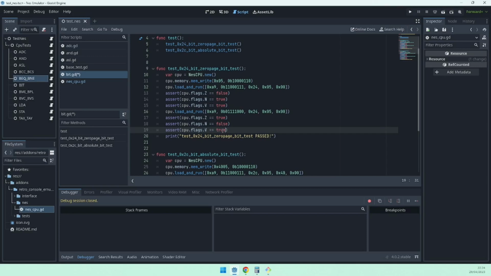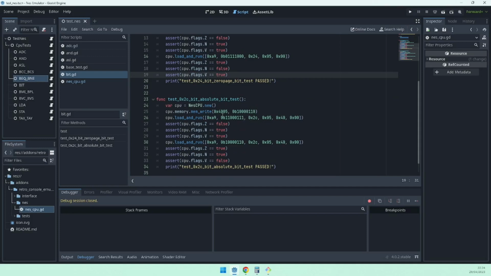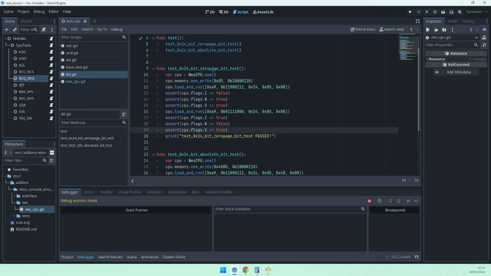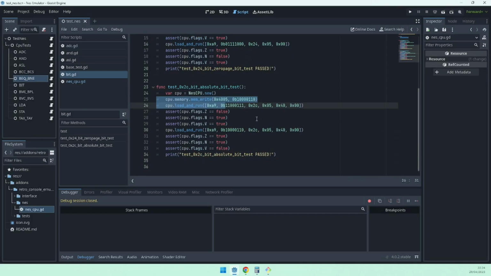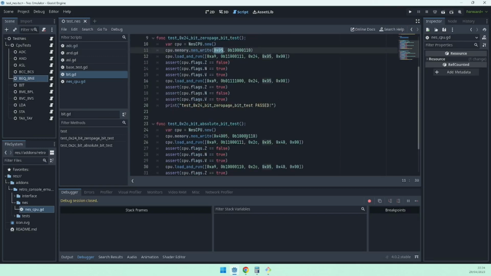Okay, we have fixed that now. And this is absolute. This was 0 page and this is absolute, and the only difference is that it takes 2 bytes for the memory address instead of 1. And if this value is the same, that means that we have to fix the same issue in here by copying this value and moving it here.